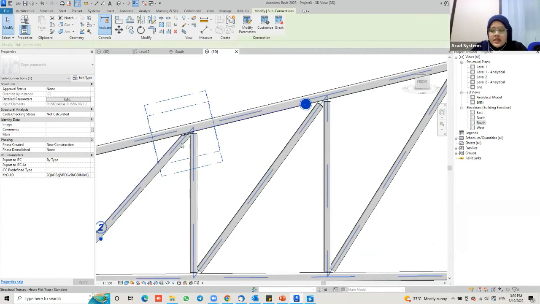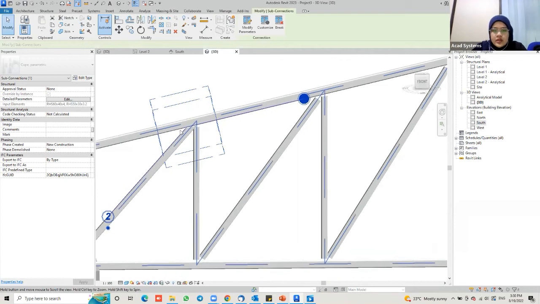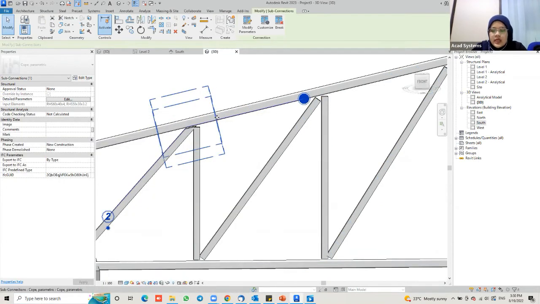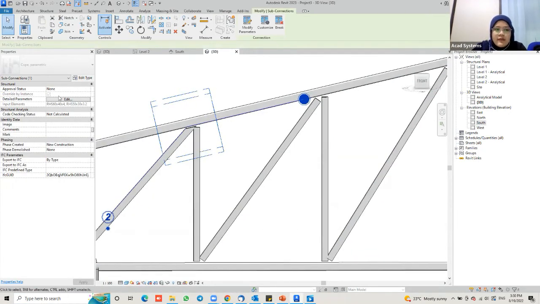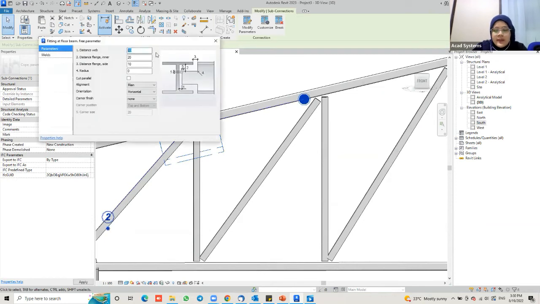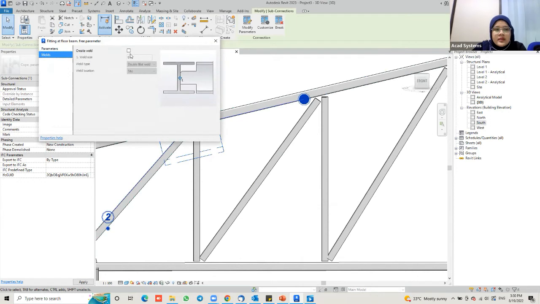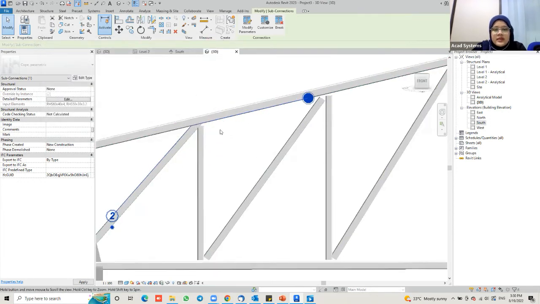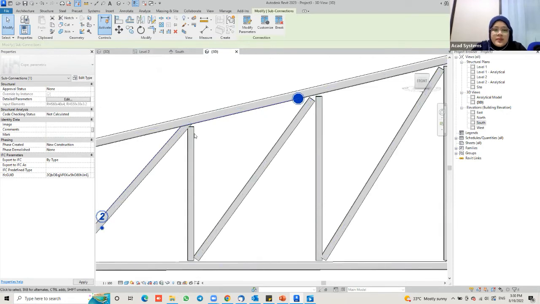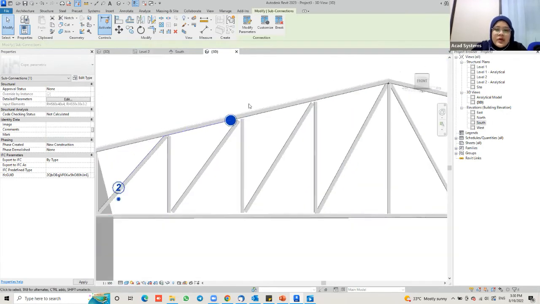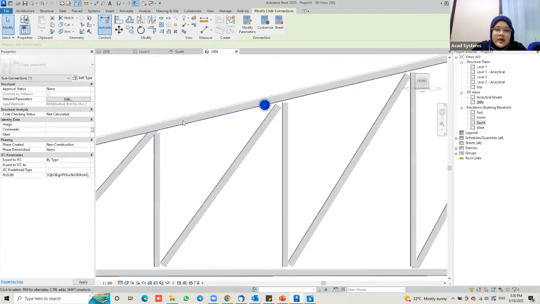So for the notch type of connection, you have to edit the gap. Change the value to 0. Then create the welding. Okay, like that. So repeat the step for each of the parts.